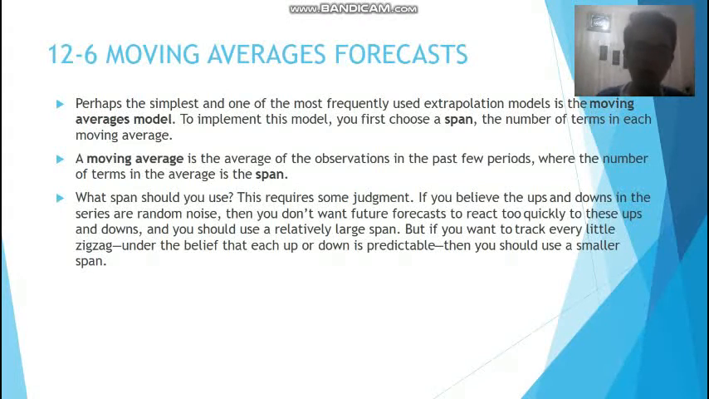This requires some judgment. If you believe the ups and downs in the series are random noise, then you don't want future forecasts to react too quickly to these ups and downs, and you should use a relatively large span. But if you want to track every little zigzag under the belief that each up or down is predictable, then you should use a smaller span.